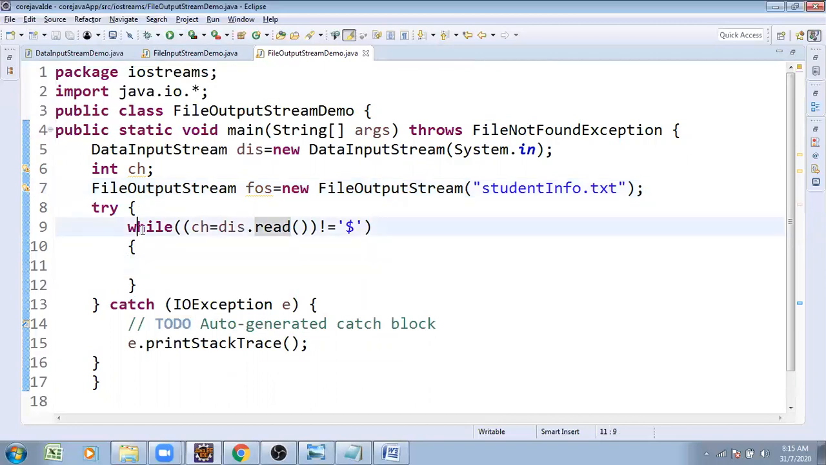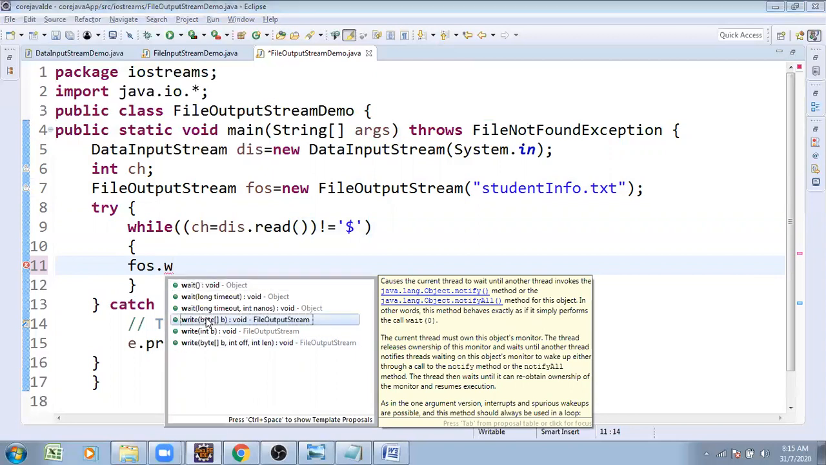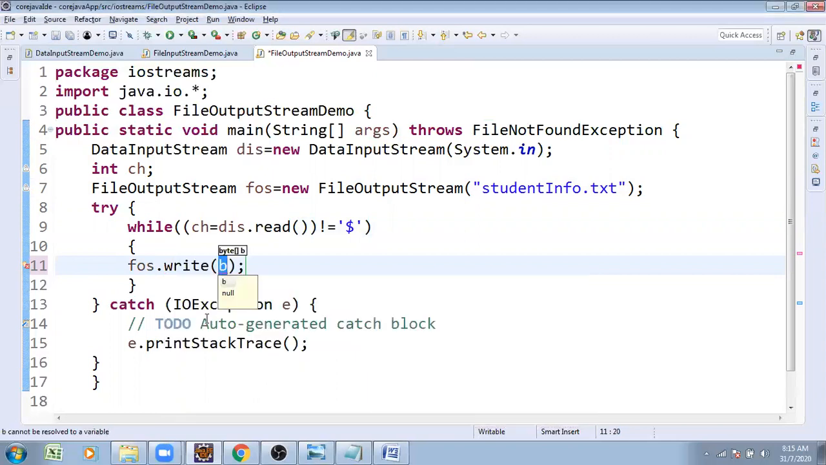Previously printing was done here, but now I wanted to print to the file. The file reference is fos.write method. What is the thing I wanted to write? ch. But while taking ch for printing, which type of data is it? Integer type of data. For conversion purposes, a cast operation: char of ch.